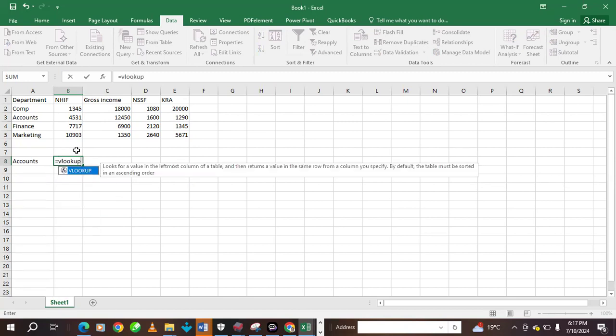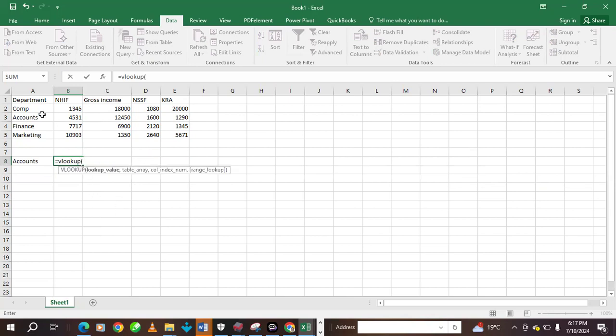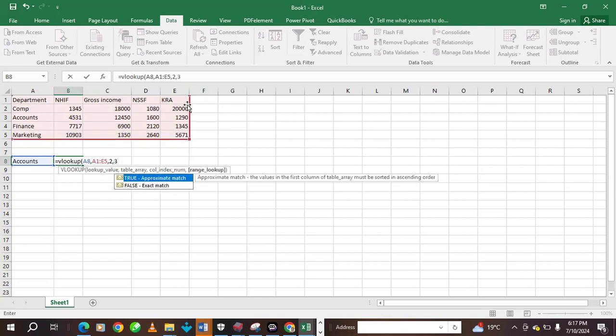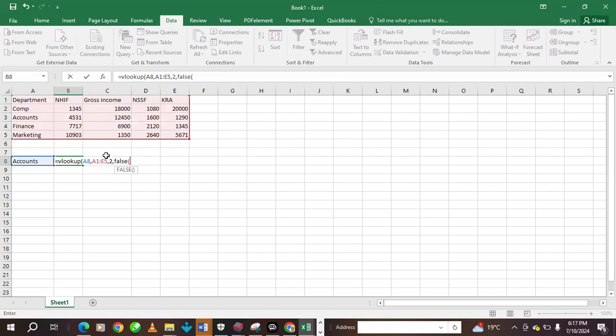VLOOKUP. After typing VLOOKUP, I'll open the bracket. So when I open the bracket, I'll click here. Once I click, I'll put a comma, then I highlight my table. You can highlight our table here, then comma. Then we have our column index, which is column. Comma, then false. Yeah, false now. Then you close the bracket.